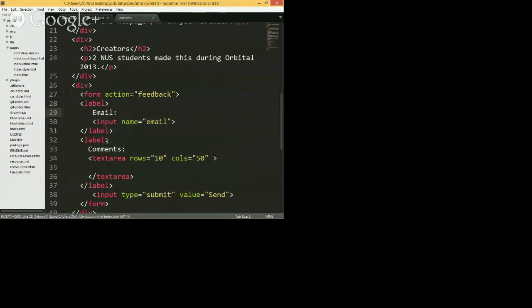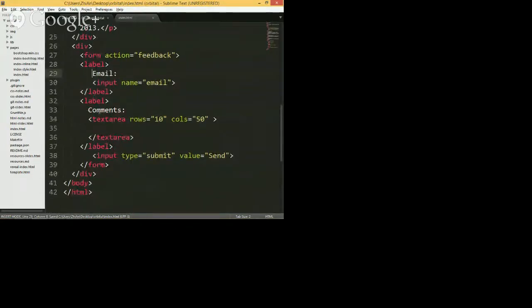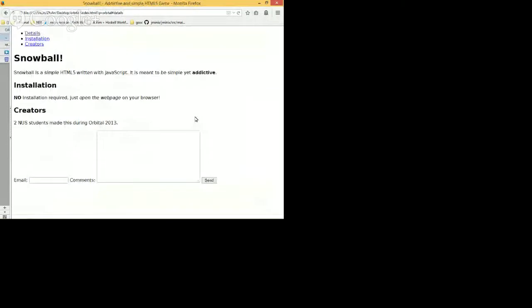Okay, cool. So now I have the word comments. There is part of the label, which is for the text area, and I want my text area to have 10 rows and 50 columns by default. So it looks like this. Cool. Okay.